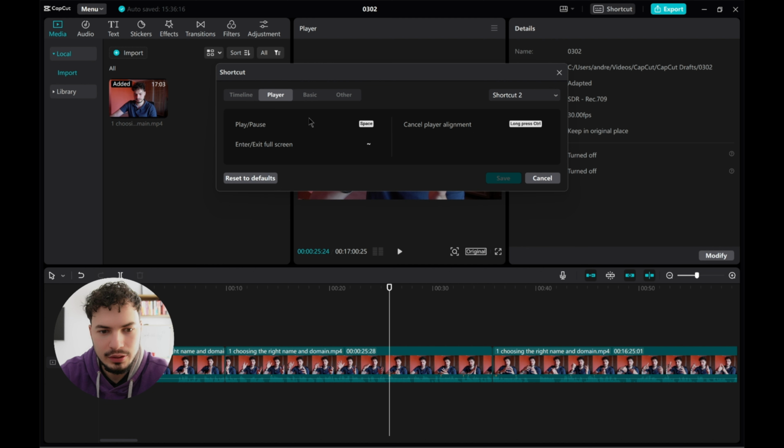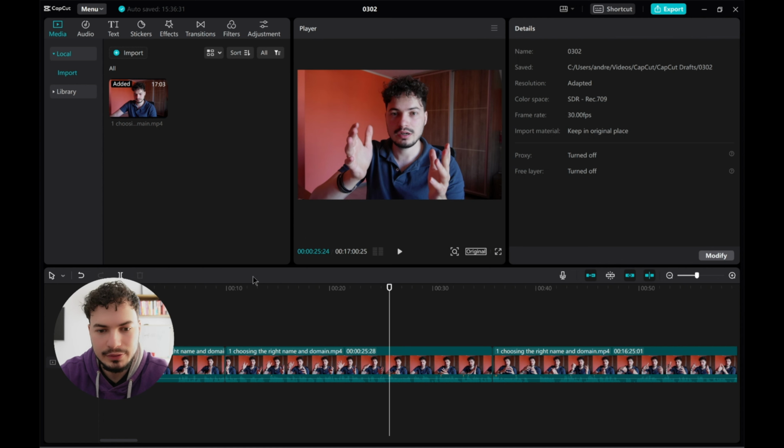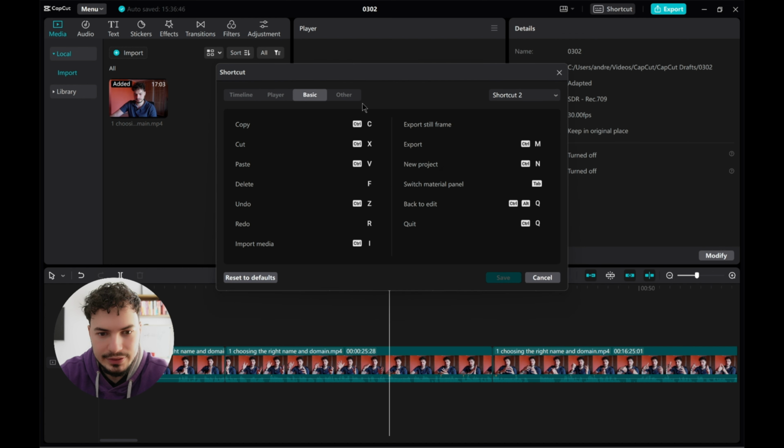Also go to player. Here I use space to play and pause. Here to enter and exit the full screen, I have this button over here, and it's very easy to go full screen and see every detail in my video by pressing only one button. It's very helpful when you're editing fast. Then there's basic stuff like Ctrl C, Ctrl V and Ctrl X for copy, cut and paste. For delete I go with F, so I don't go with backspace.